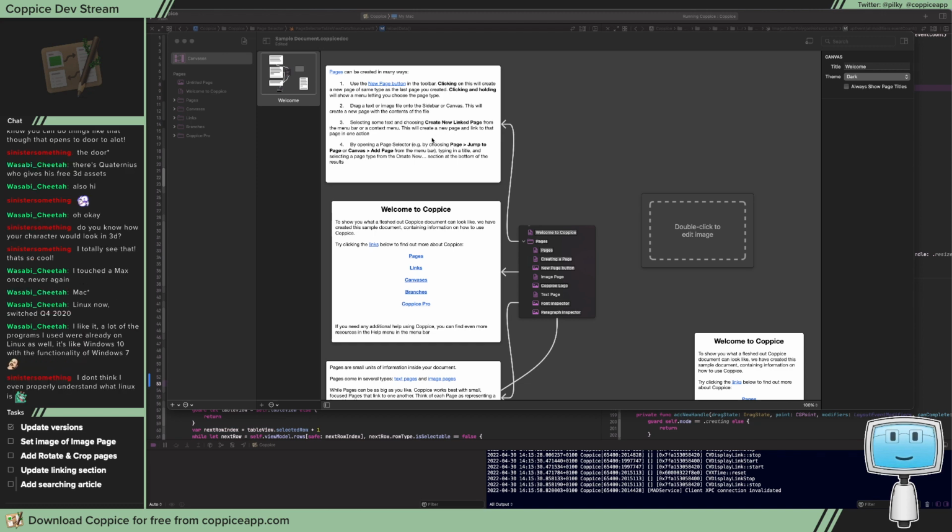Let's see, you like it. A lot of the programs you use are on Linux as well. It's like Windows 10 with the functionality of Windows 7.